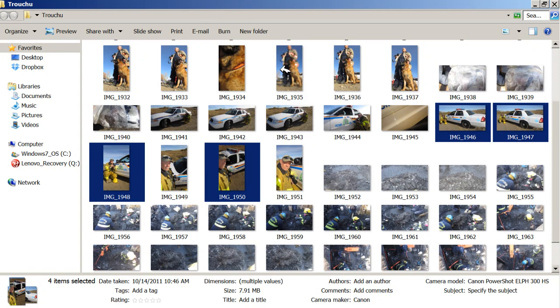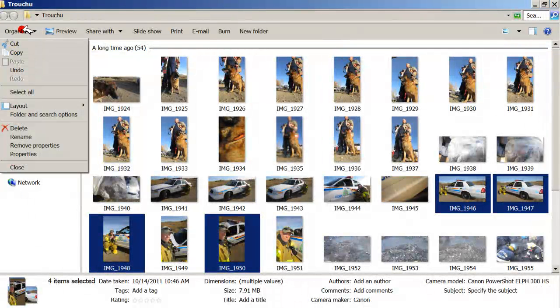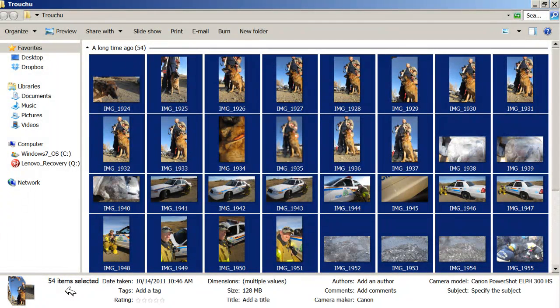Now we're ready to begin tagging our images or adding keywords so we can search these images later. The easiest way to do it from this screen is to go up to the Organize tab, select All, and once we've highlighted all those, we can go down to the very bottom of the screen and click on Show More Details. At this point, it's easy to come in here and add the information you want.